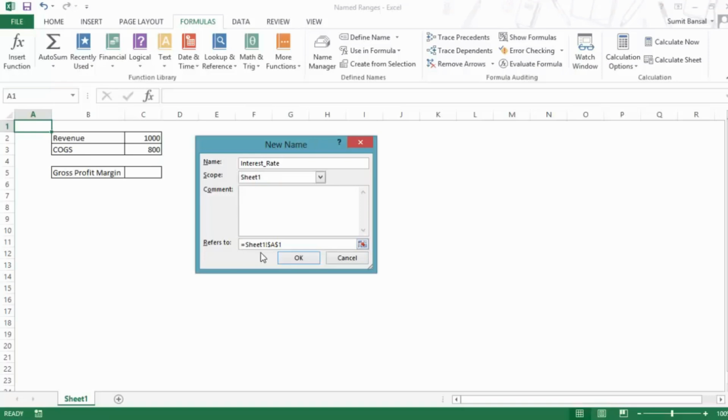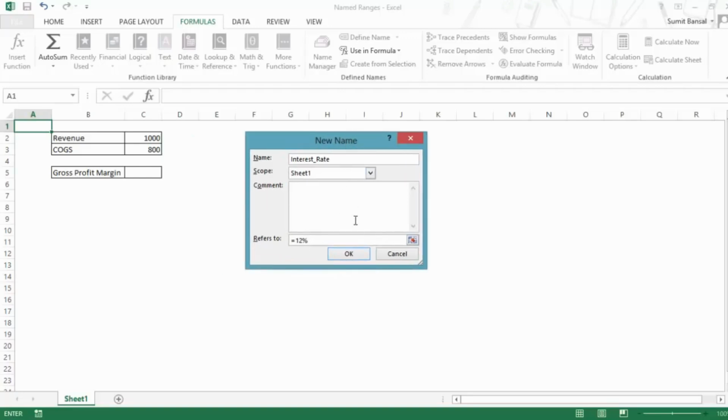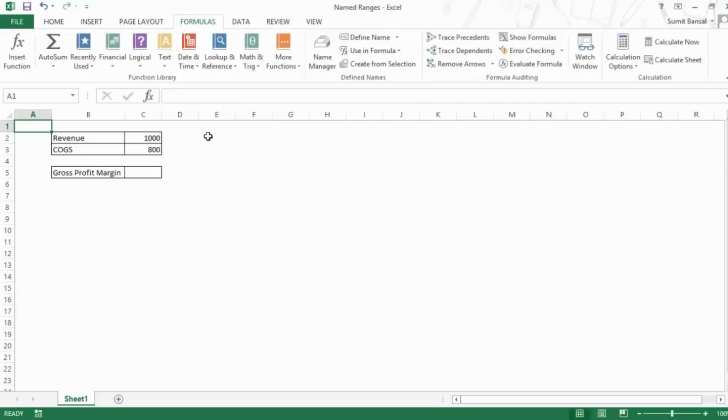If I click OK as of now, it would refer to sheet 1 A1, which is this cell. But if I type a value here, so for example if I type 12%, then this named range interest underscore rate would refer to the static value 12%. I can also use a formula here, and we will see later in this video how to use a formula to create a named range. Now when I click OK, I have a named range created, which is interest underscore rate.